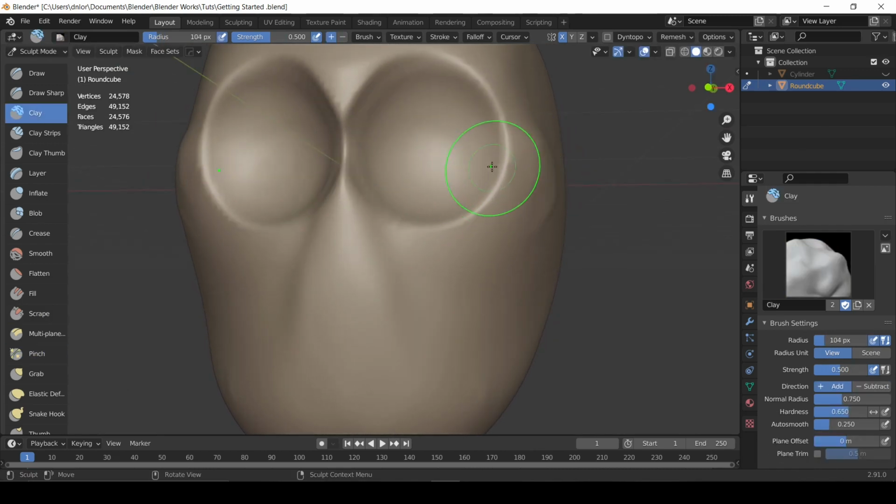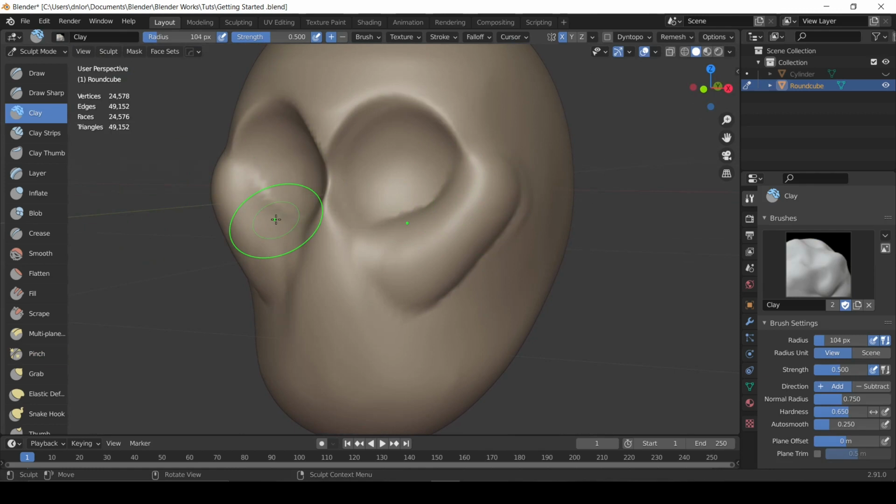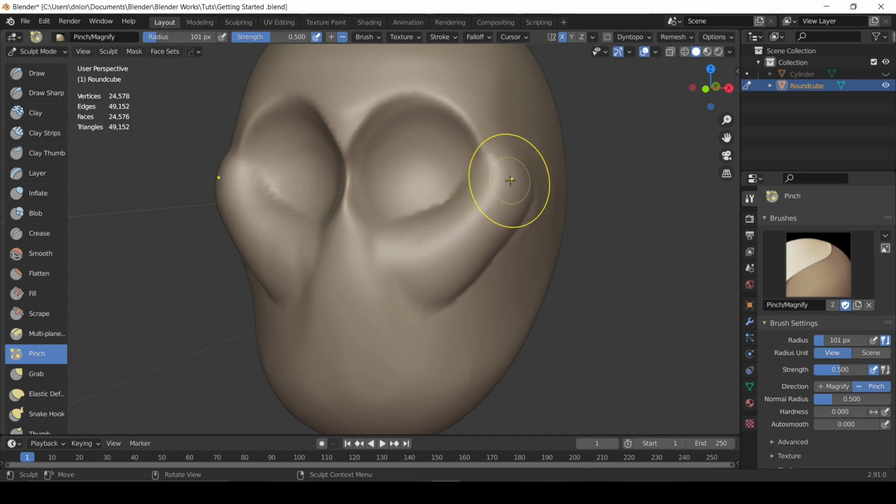Let me add some volume over here. What the pinch brush does is that it pulls the vertices beneath the circle, as far as the radius can affect, and pulls them together, creating this sharp look.